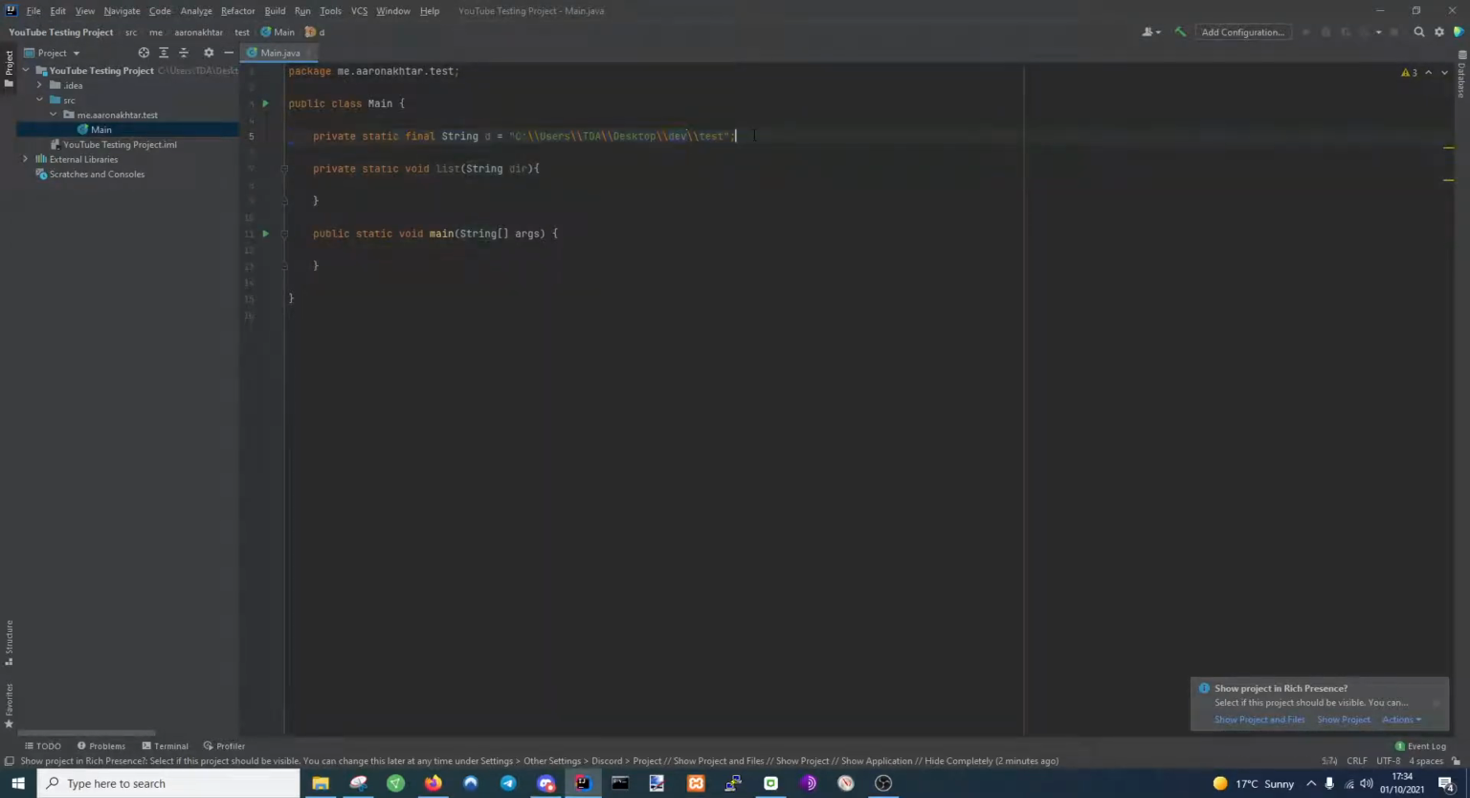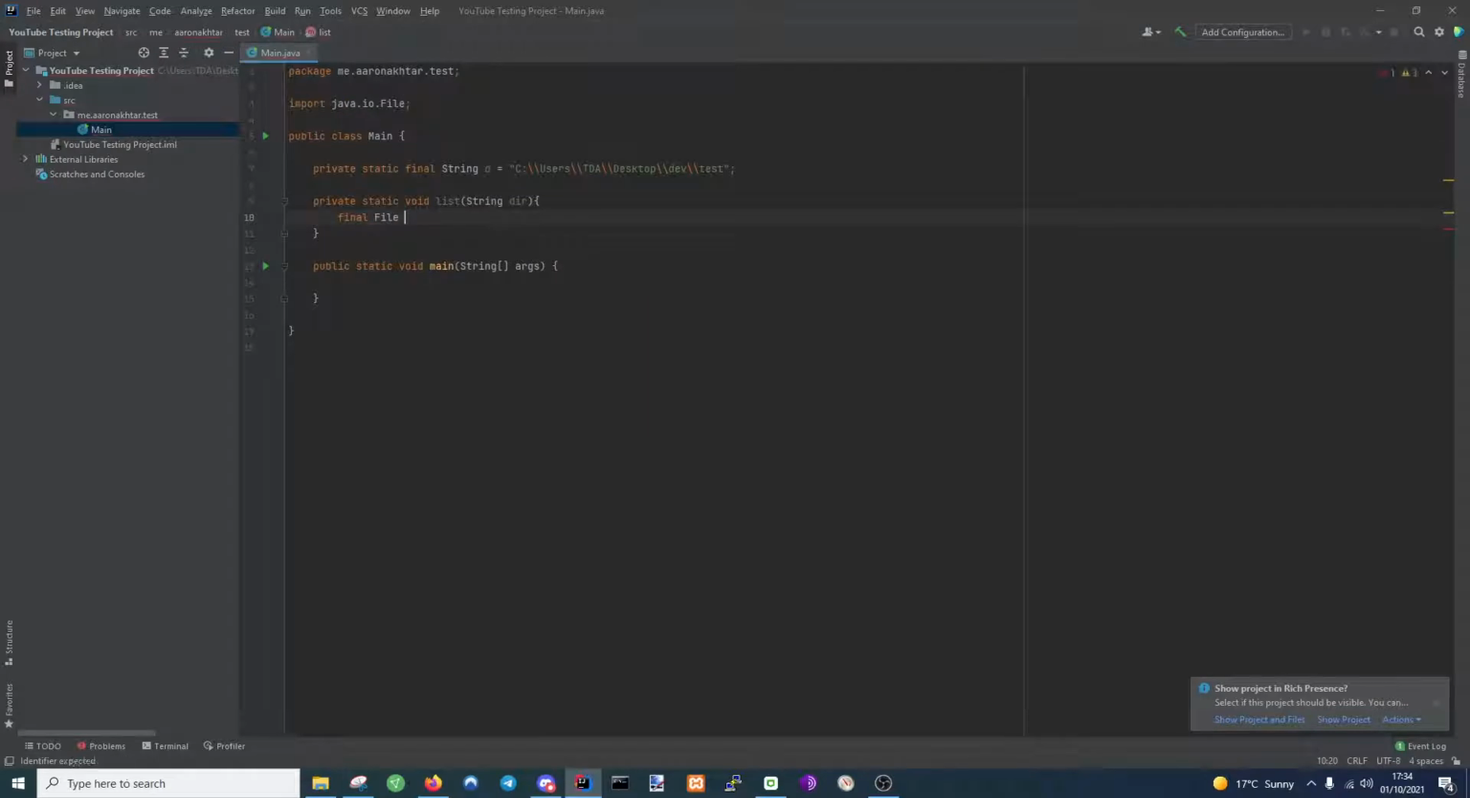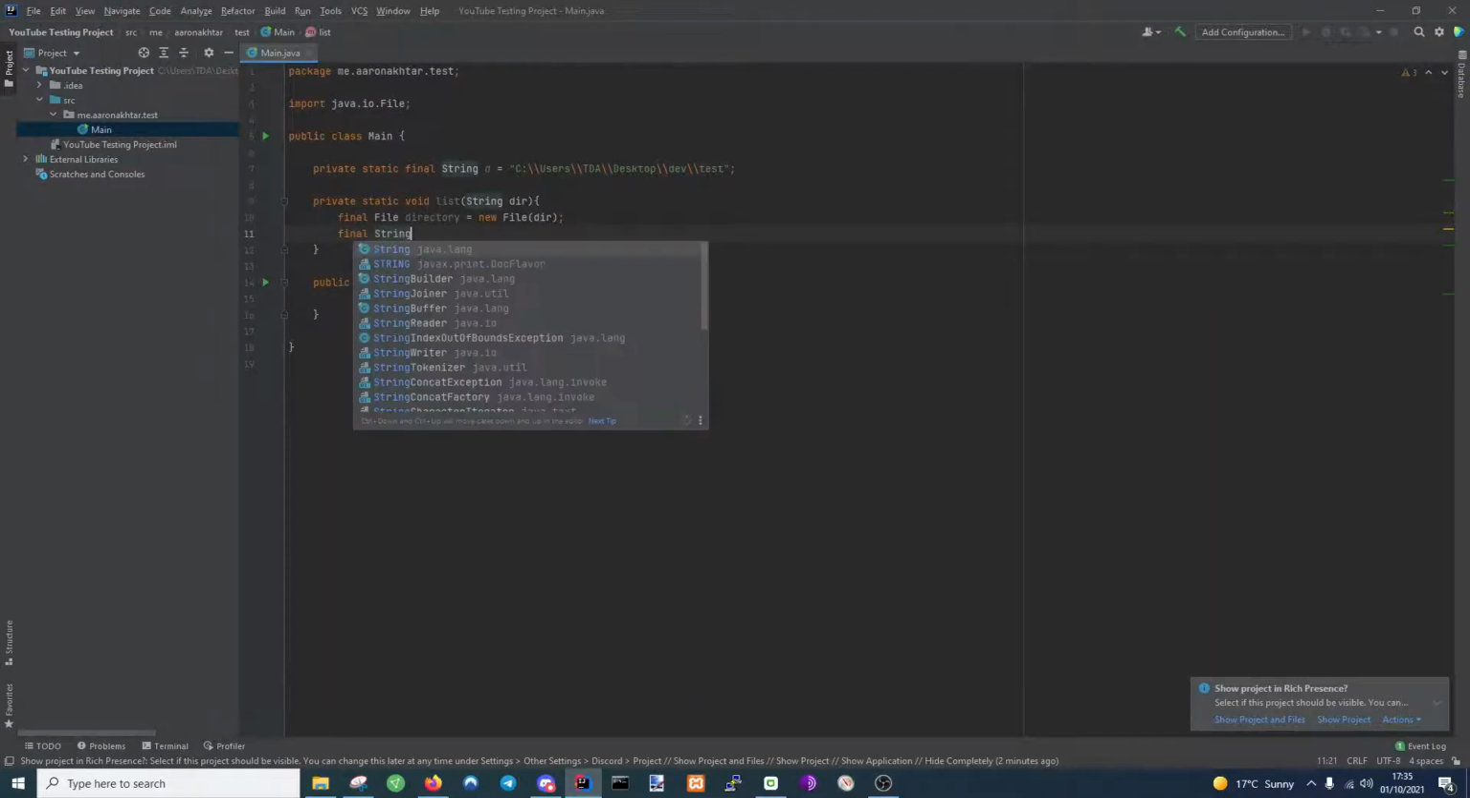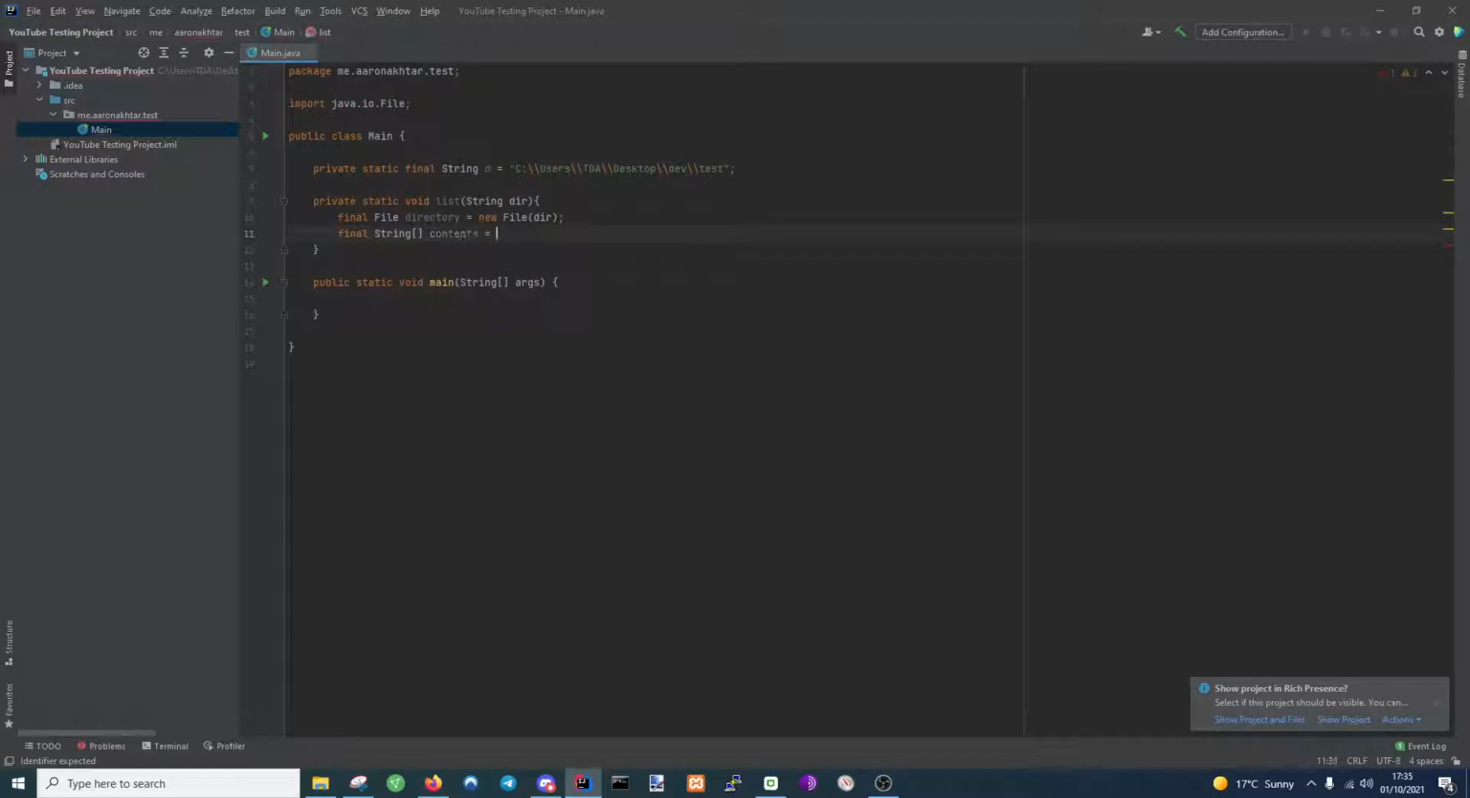Over here I've got my directory string, which is for the test directory. Inside of my function, I'm going to quickly create the code that's going to iterate over this directory by starting off by making a file object. We're going to name this directory equals new File(directory). Now we're going to create a string array, final String[] contents equals directory.list(). This essentially returns a string array of all files that are located there.